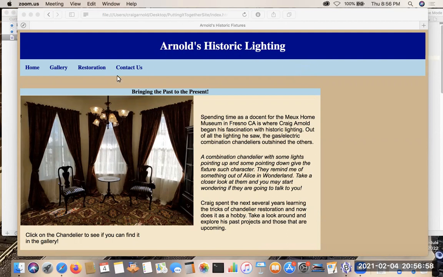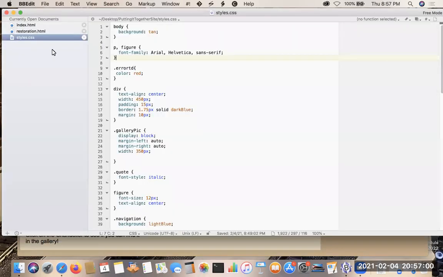For this, I've only opened 3 pages in BBEdit. I've opened the styles page, the restoration page, and the HTML page. I don't think we're going to really need the code for any of the other pages today in this video, but we'll see. If we need one, we'll open one. We are going to do a little bit of modification today to the page to make it a little bit better, and then some things we're just going to look at.